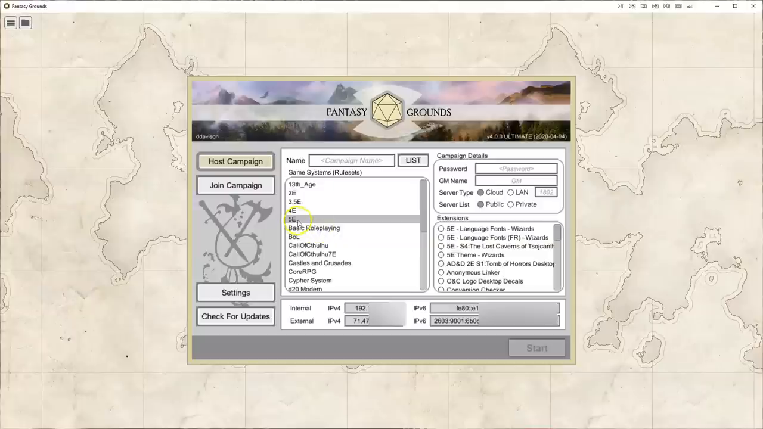So you want to select 5E, and give it a campaign name. For instance, if you wanted to run the Lost Mine of Phandelver, you would just say, weekly Lost Mine of Phandelver game, whatever you want. This will show up in the list of the lobby if you make it a public cloud game. Also, if you make it a public cloud game, you do want to set a password here. So I'm just going to say not for you. And then under the GM name, I would just leave that as GM normally, unless you wanted to give yourself a new title for the game.